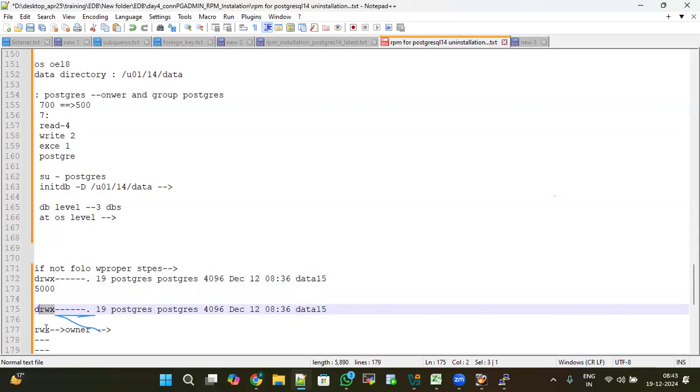Read, execute instead of W hyphen. That means the hyphen means there is no write permission for the owner on this data 15 folder. That is the meaning of these three. R is there, which means the owner Postgres has read permission on data 15. Next permission W: there is no W. Hyphen means there is no write permission for Postgres on this data 15. If there is no write permission, how can Postgres create the files inside this data folder?